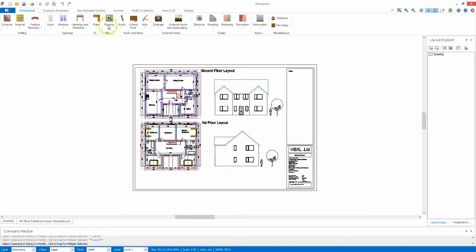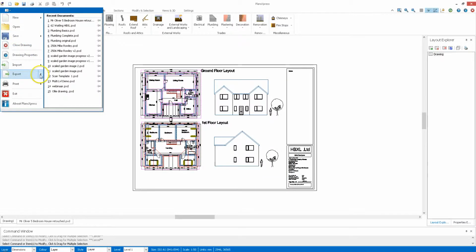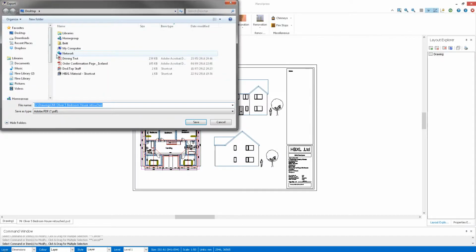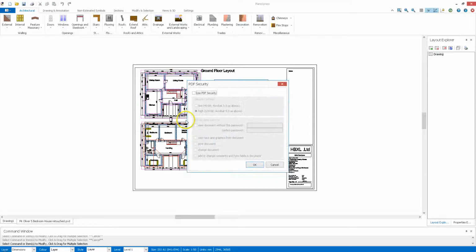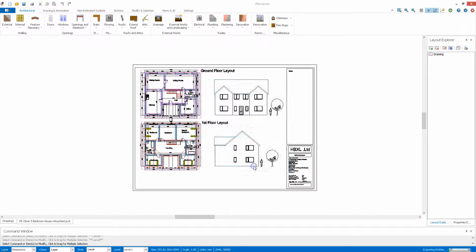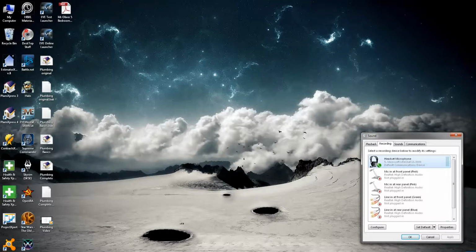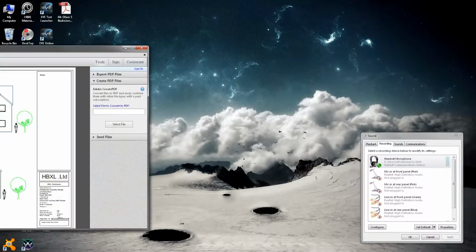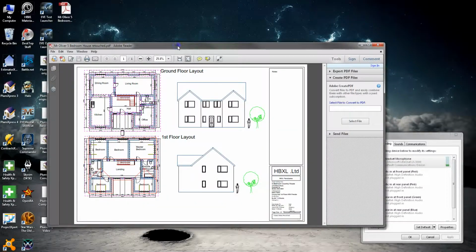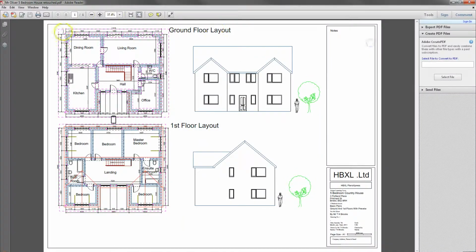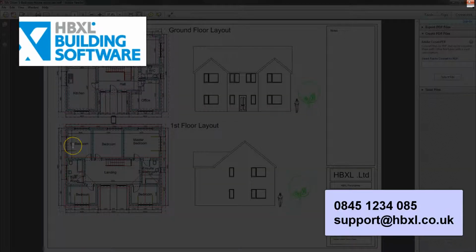Once I click OK, I can go back to my export as PDF, export that to desktop, click save. Not going to use PDF security again. Minimize that. Open up the PDF again. This time, if I bring it across, you'll see it has drawn correctly.